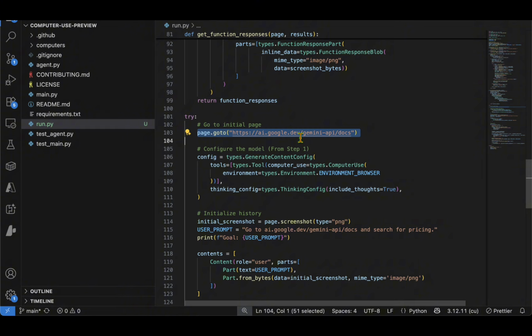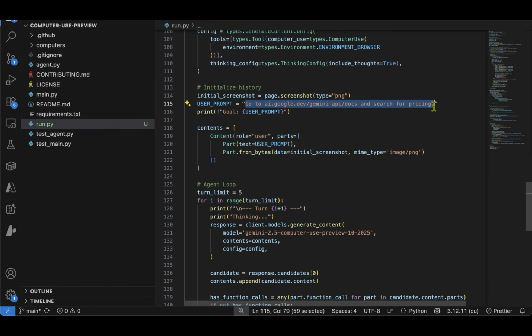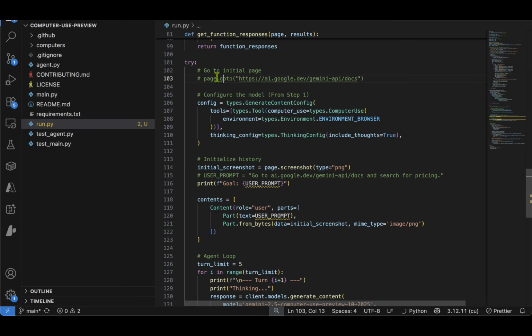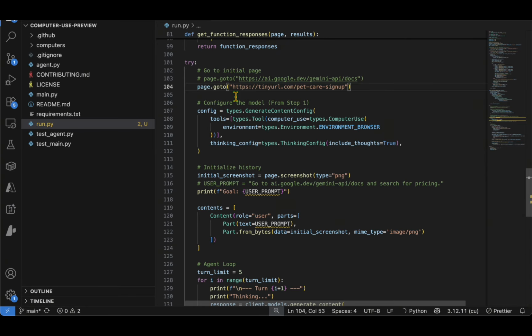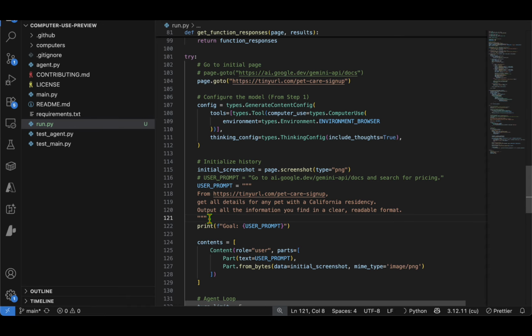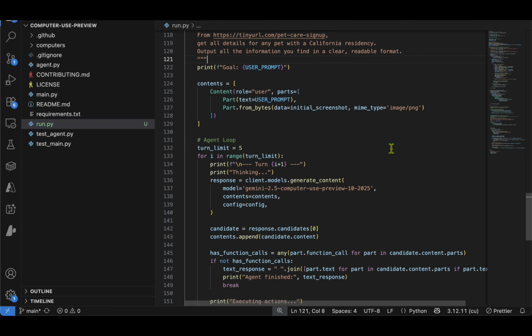We can see that we need to give the initial page here from the prompt, and we need to give any user prompt here. So I'm going to edit this one, and I'm also going to edit this one and provide the page URL here. I've changed the page URL to tinyurl pet care sign up, which is from the prompt. And for the user prompt, I'm giving the prompt about the pet care sign up: get all the details of any pet with a California residency, output all the information you find in a clear, readable format. Instead of complicating it to multiple steps, I'm just going to get the details and output the information that we find in a readable format.